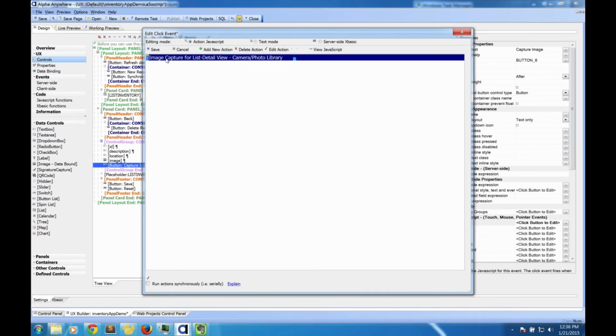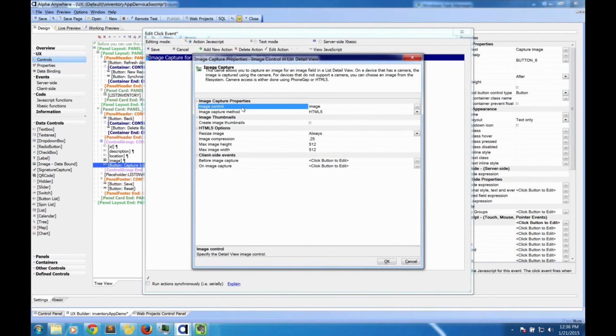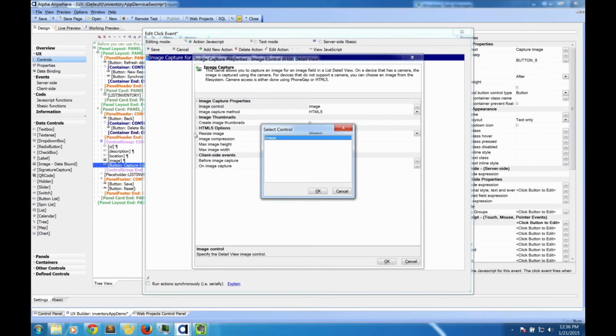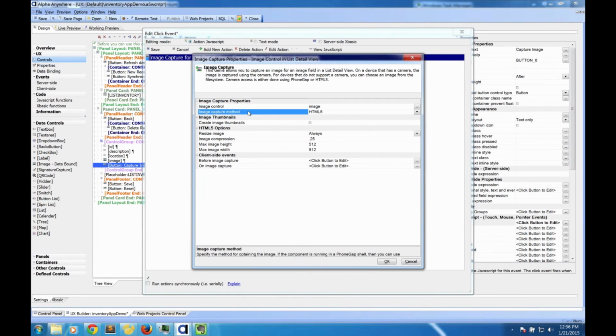So I'm going to go ahead and double click on this and show you what it looks like. The first thing we're asked is, okay, you want to do image capture on this device. It's asking which control on my interface I should use. You could have two or three image controls depending on what kind of application you're building. But in this case, we're connecting to image here. So let's click OK.